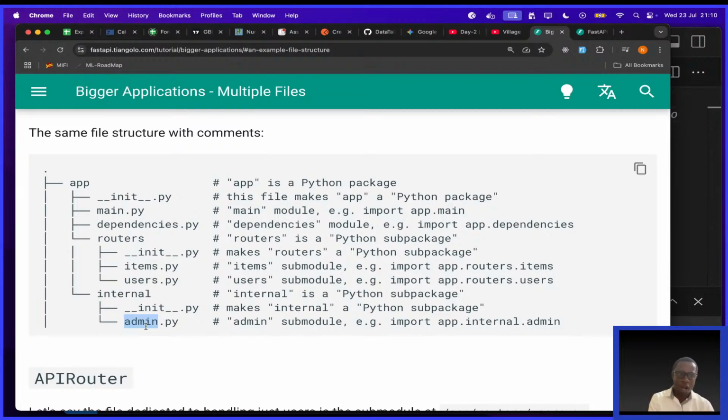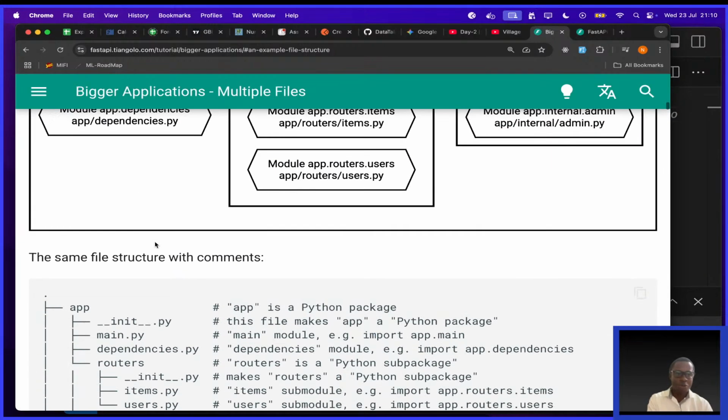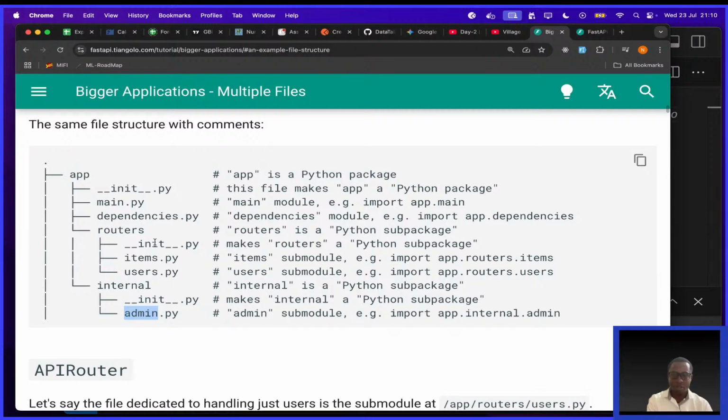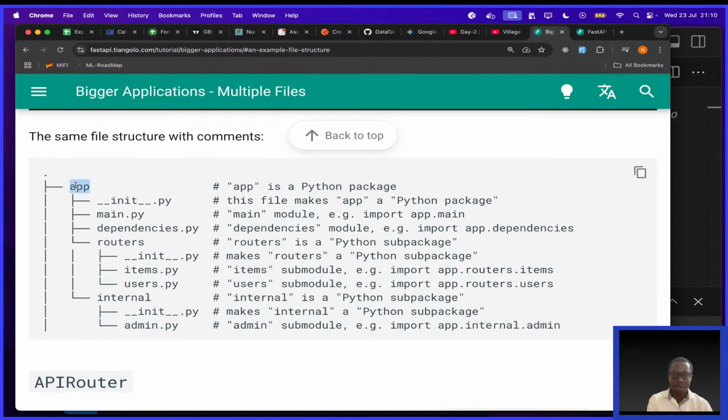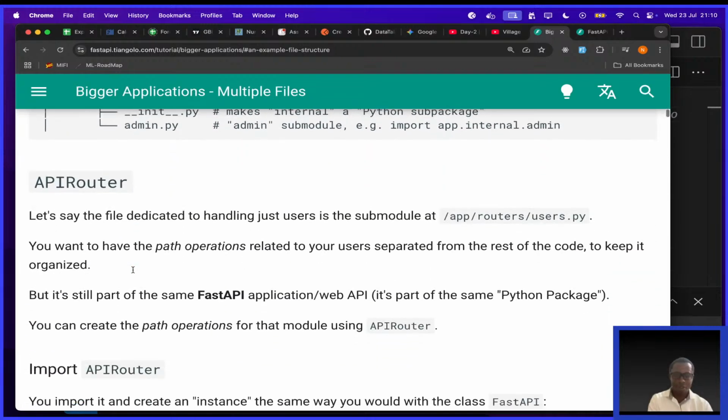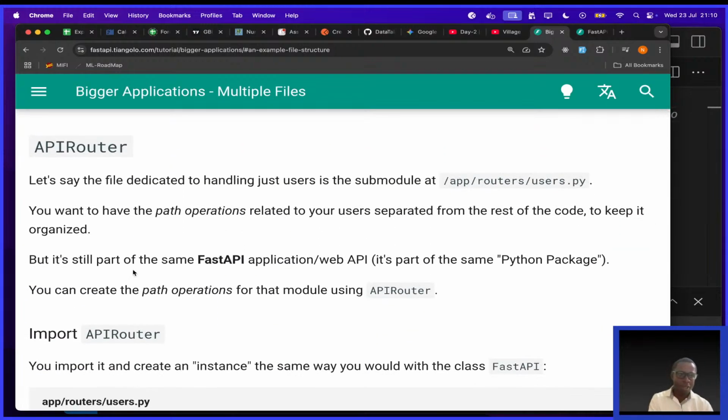Then we also have, yeah, that's basically it. Okay, so they just try to describe this in several ways. Okay, you simply start from the root package to the module, or root package to sub package to a module. So now we come to the interesting part, the app router.